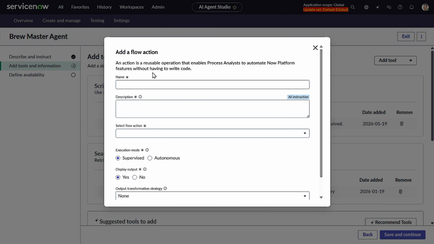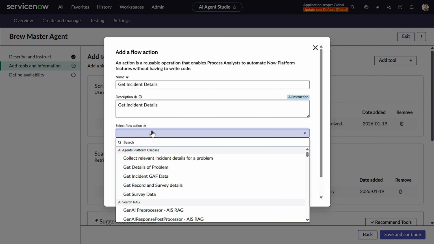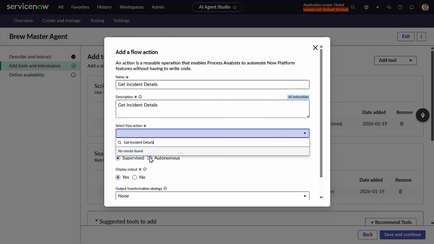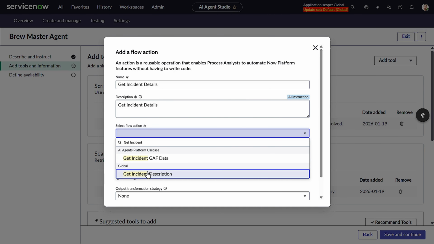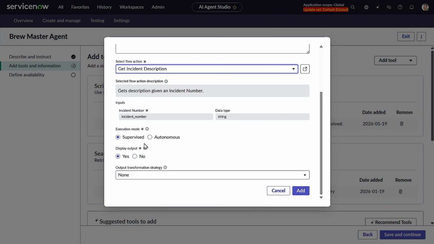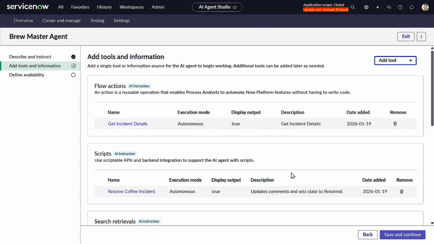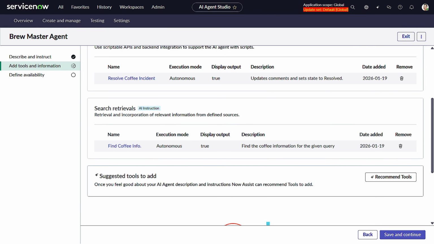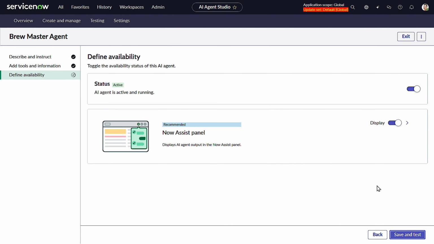Get incident details again. We can reuse the same tools again. Okay, and we can give get incident details. What was that? Get incident description. We want it autonomous. Yes, and so now we have created the second use case, second agent also.